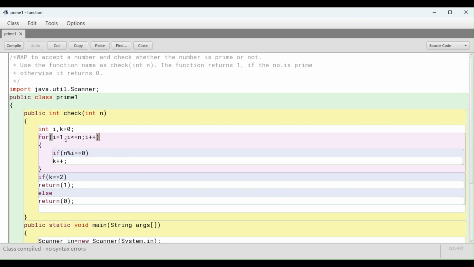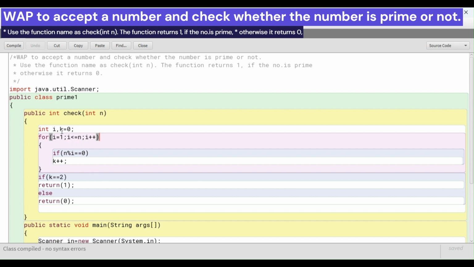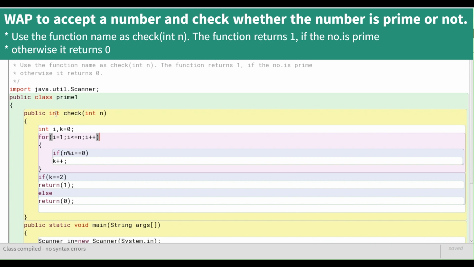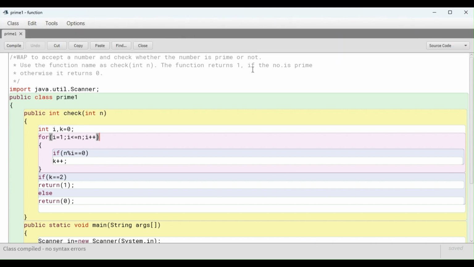So this is the program. The function name given is check(int n), so you have to write the function name check(int n). It returns an integer value, 0 or 1, so the return type is int. Write public int check(int n). Here int n is the receiving value, and the int before it is your return type, because it will return 0 or 1, which is an integer, and it will receive an integer value. This is the program for prime number.